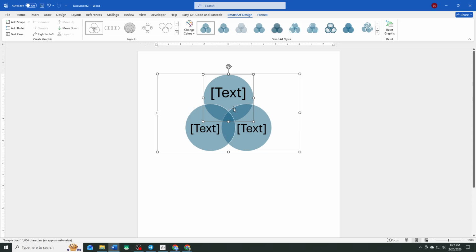You can click inside each circle to type your text. Enter the unique characteristics of each group in the outer sections, and type the shared similarities in the overlapping area. If you need more circles, you can easily add them.